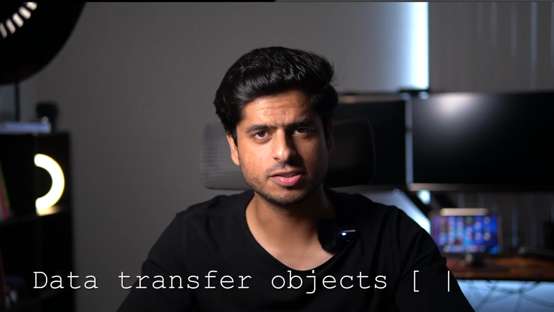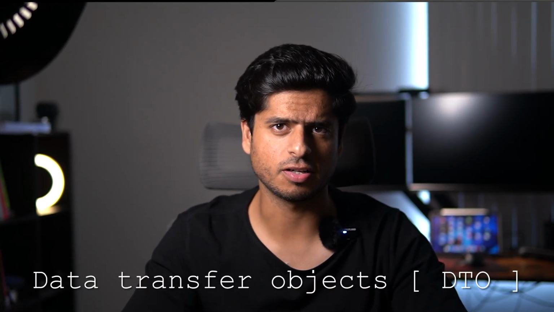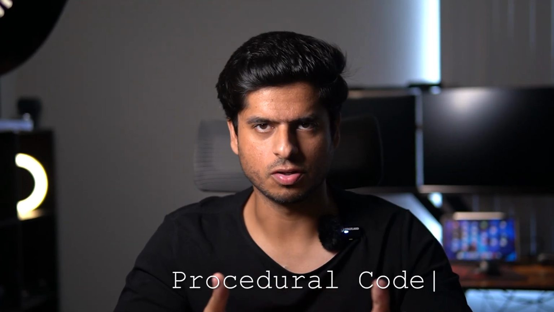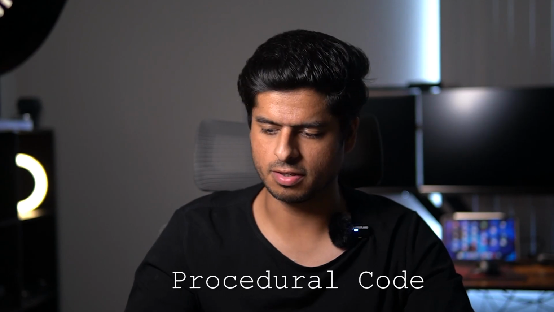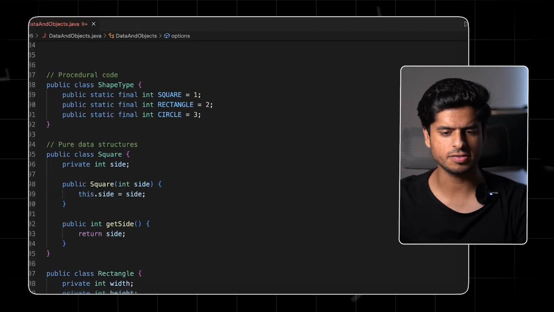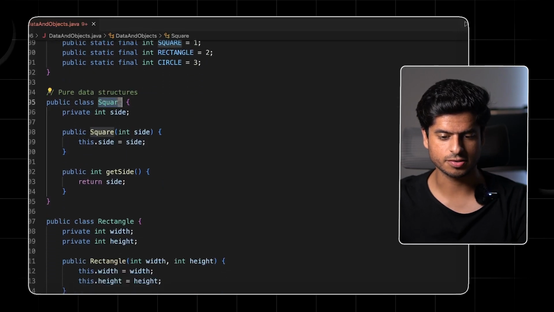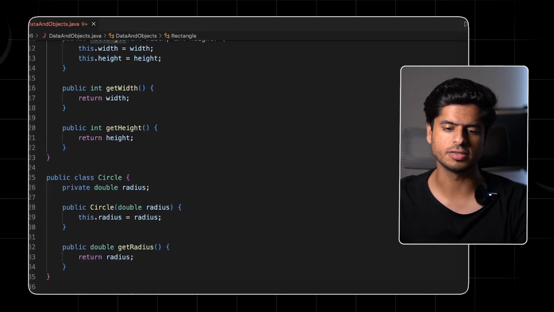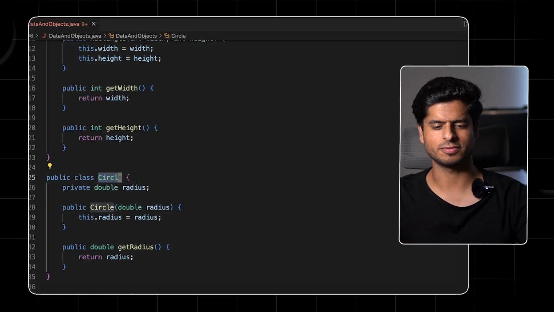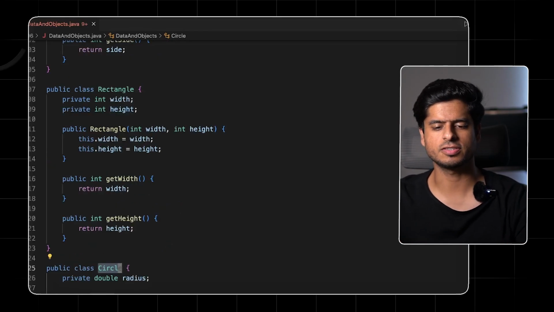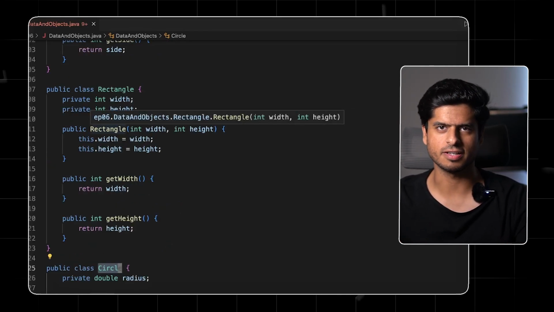Okay, next, let's talk about DTOs or data transfer objects. Those are effectively the data structures we saw in the procedural code. Let's take a look at them again. So these classes that you saw as part of the procedural code, which is the square class, the rectangle, the circle, these are effectively data transfer objects. These contain just the data and simple setters and getters, that's it.